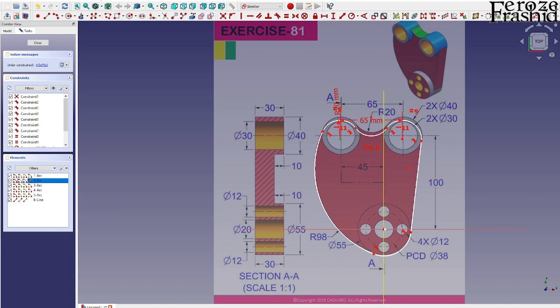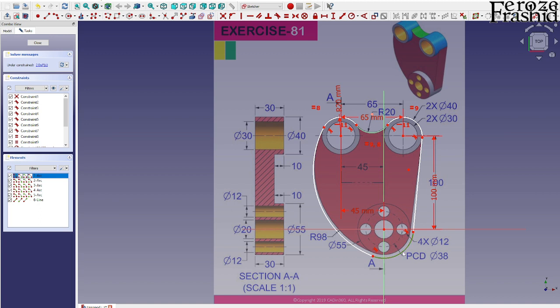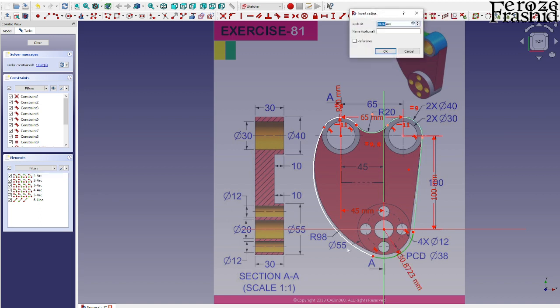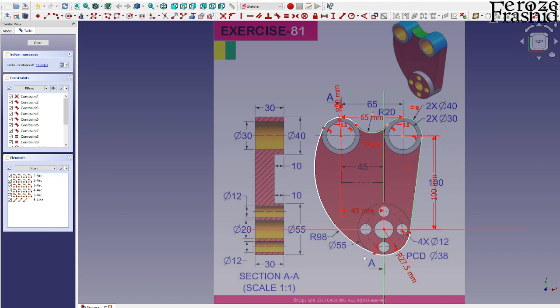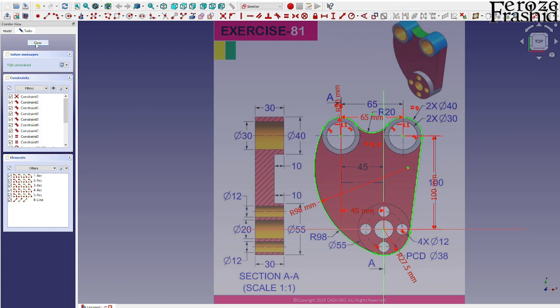And also it says this is 45 millimeter away from the center. So that part is done. This point is 100 millimeter above the center. So that is another one taken care of. We have two more degrees of freedom. One of them is the radius of this, which is diameter 55, so 55 divided by 2 would be the radius. And the radius of this big arc is given as 98. So that's our outer boundary.